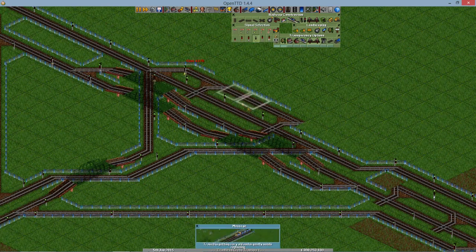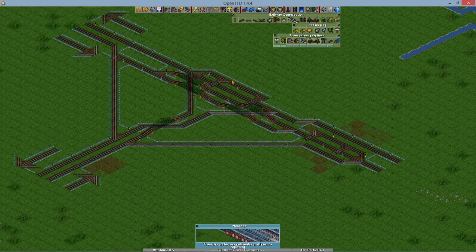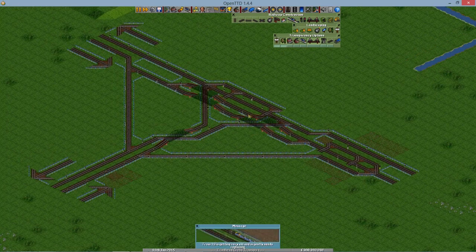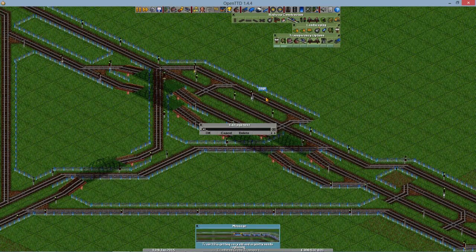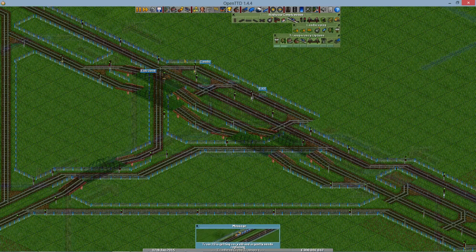So you can see here that I'm just building the second of the 2 priority signals that'll exist in this junction. The signals that you use for priority are an entrance at the entrance, an exit at the end, and then combo signals in between. So the entrance just goes where the feeder joins to the main line, exit at the end of the priority, and then a combo signal in between each of the connections from the priority to the main track.